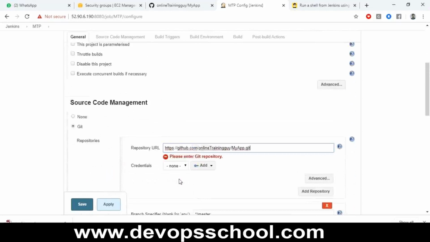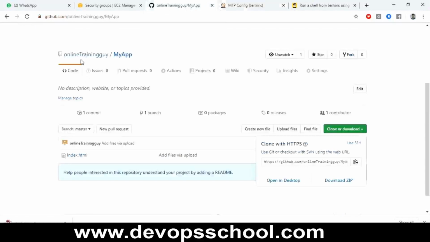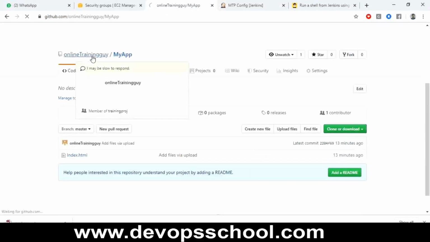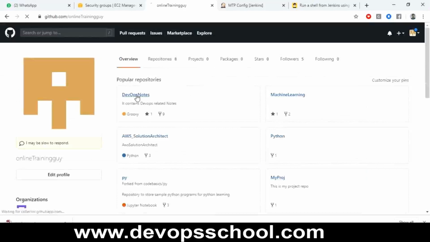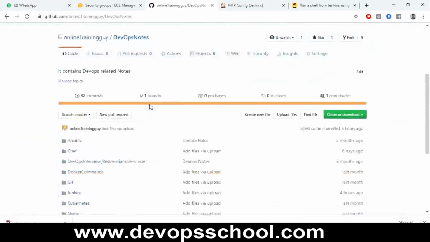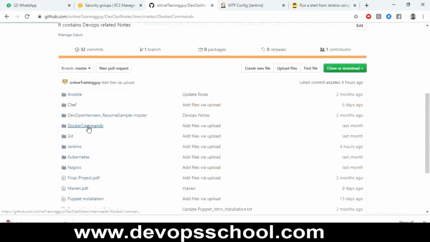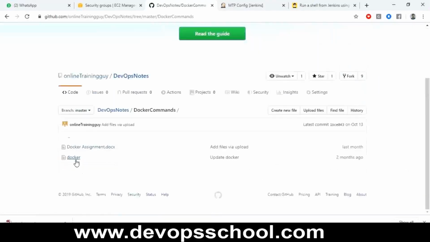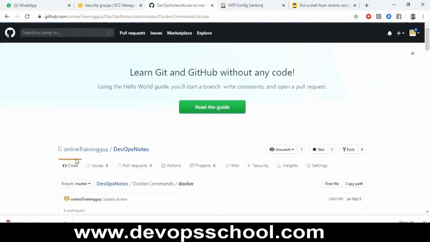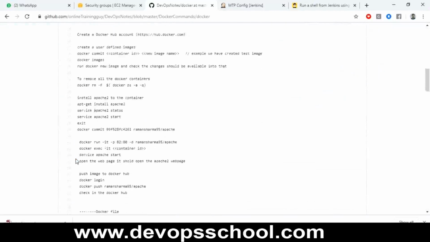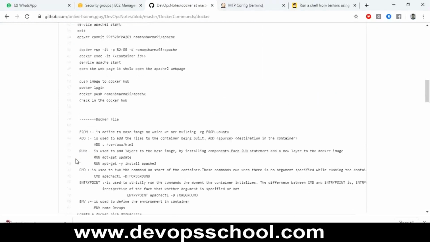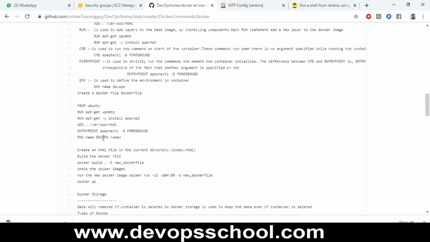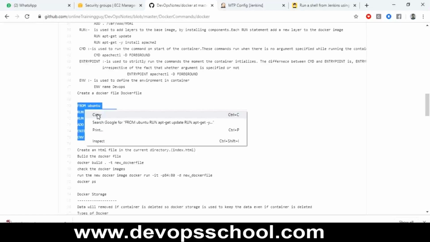Now I need to create a Docker file, where I will write all this code. To get the Docker file, you can go to my repository, DevOps notes, and in the DevOps notes you can see Docker commands. In Docker commands you can find Docker. Here I have the code for the Docker file, line number 70 to 75. Just copy this.